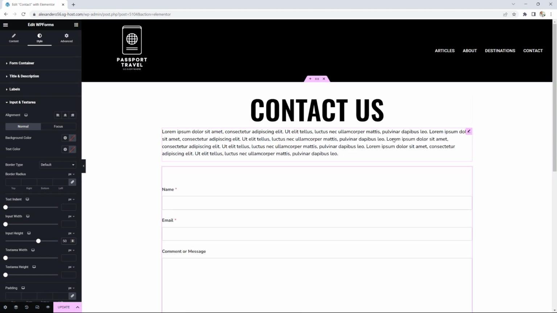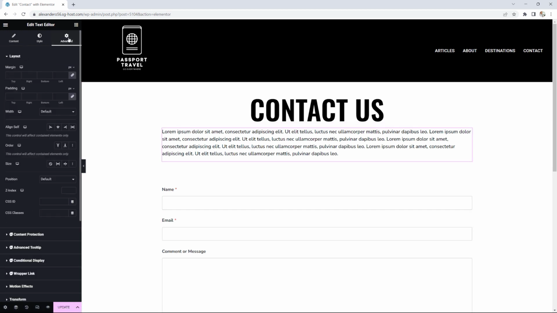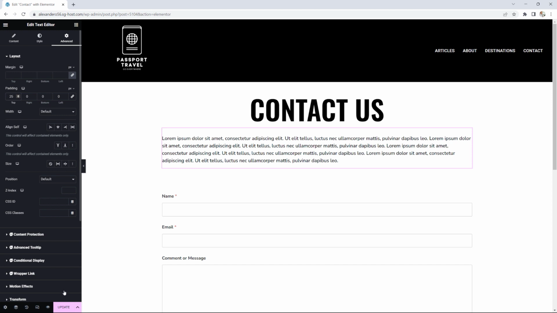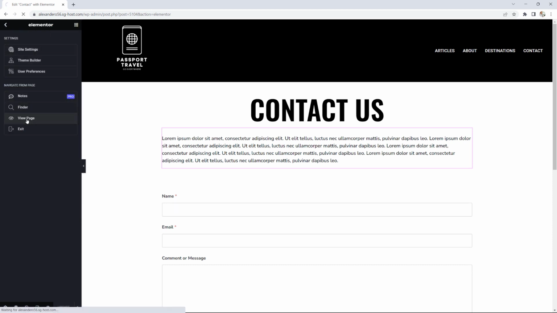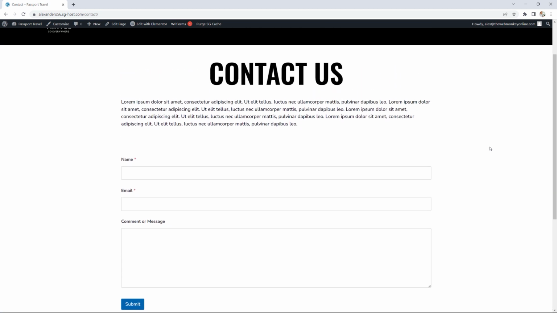But before we do that, let's add a little bit of padding between the contact us text and the text paragraph that we have. So I'm gonna add some padding to this text editor. The padding will just be from the top. So let's go with 25. Okay, that's fine. Update. And now we can view the page. And voila, that is it.